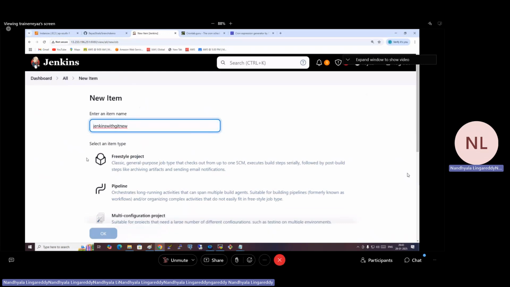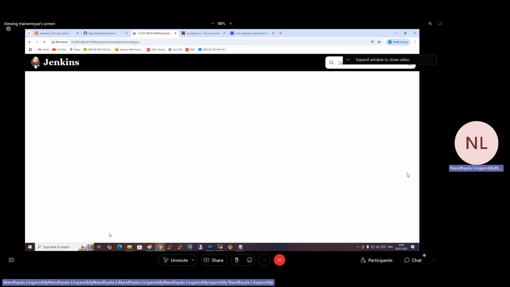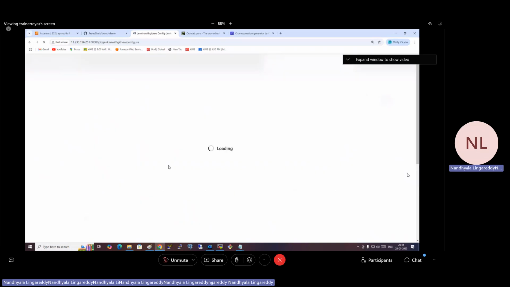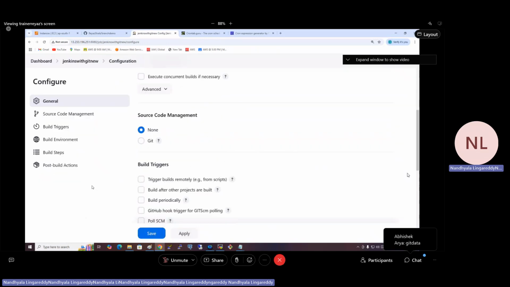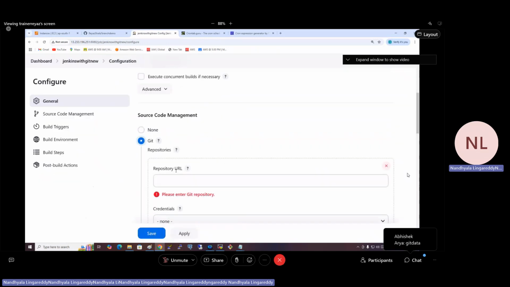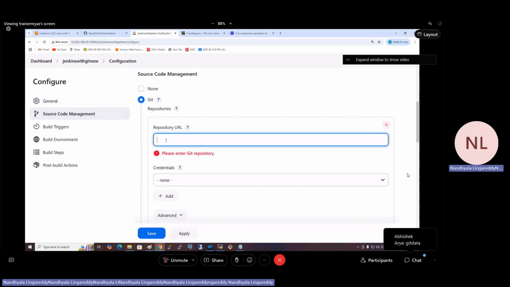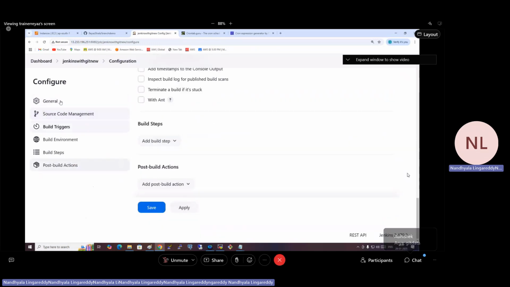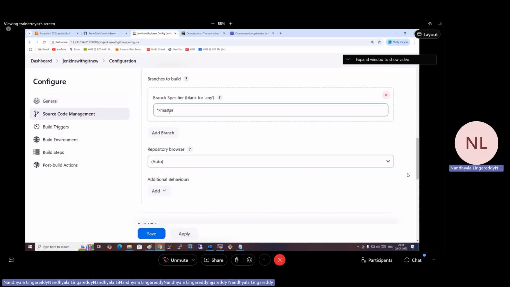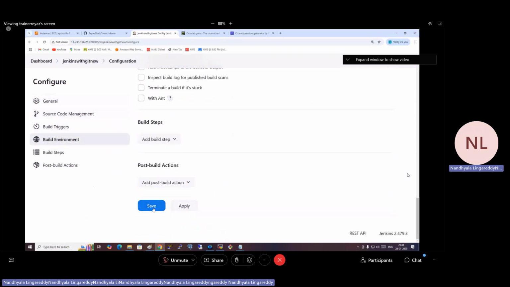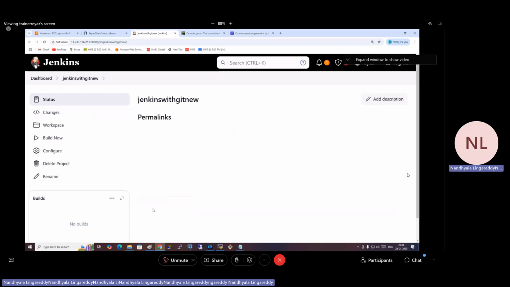Newer. Okay. Which one? Here. And then Git. And then here, paste. And then here, master. Do I need to do anything? Click on save. Now, build now.